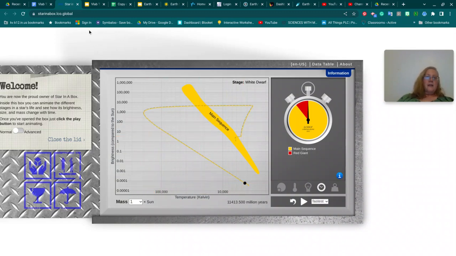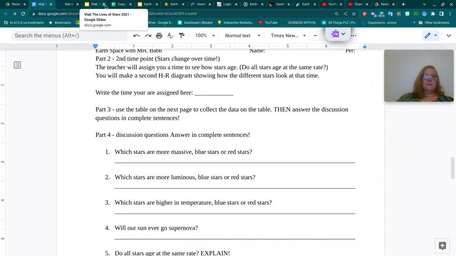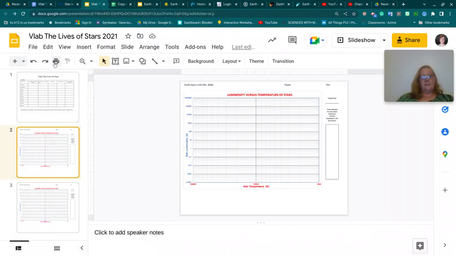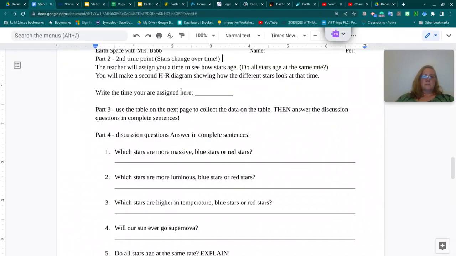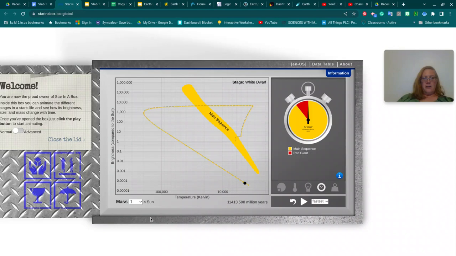Okay, so then you'll gather that data for that specific time, whatever that time period is. That's why you'll want to write that down. Write your assigned time. Make sure you're checking for each star. So that star was the star size of our sun. You'll go through, do each star. Here's 10 times the mass of our star. What happens?